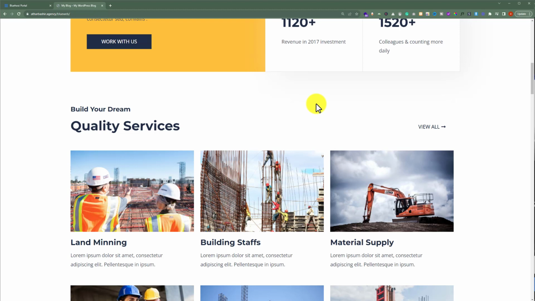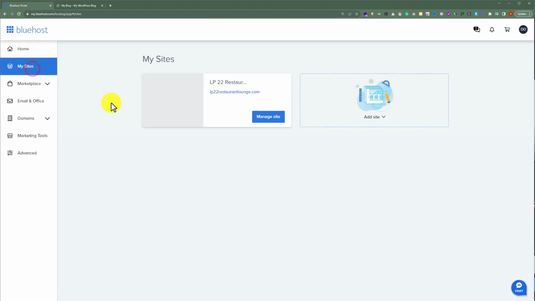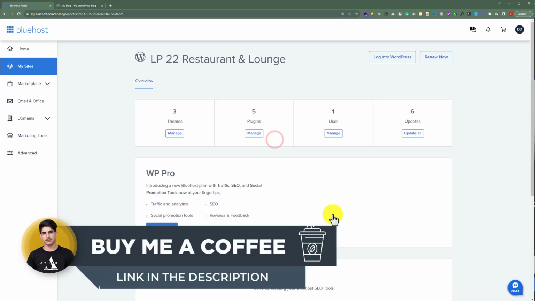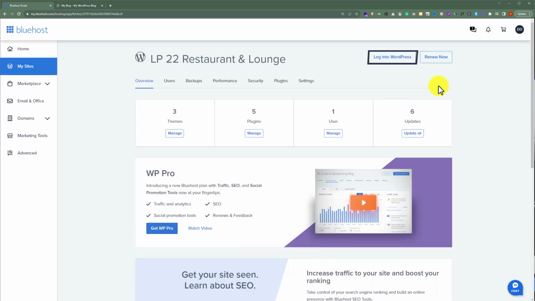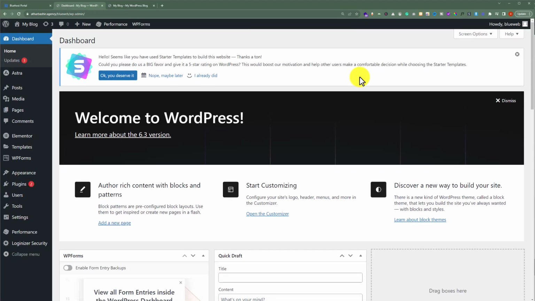At first, we need to log into our WordPress website dashboard. So we will go to the Bluehost portal, and from the top we are going to click on My Sites. Next to your WordPress website you will see a Manage Site button. Just click on it, and after that, from the top, click on Login to WordPress. And now we are in the WordPress website dashboard.